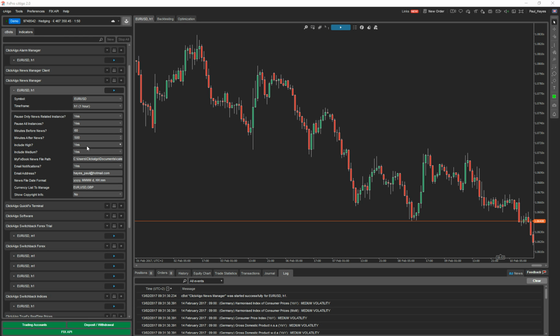So you can either include high or medium news releases. Now I'll quickly show you. If you go to my FX book, I have to navigate there now. Should have done that earlier. If you go to myfxbook.com, you can actually download the news release. I'll quickly show you.